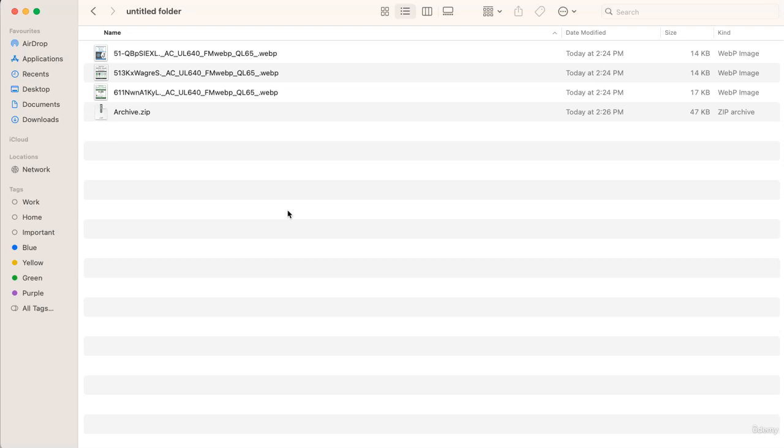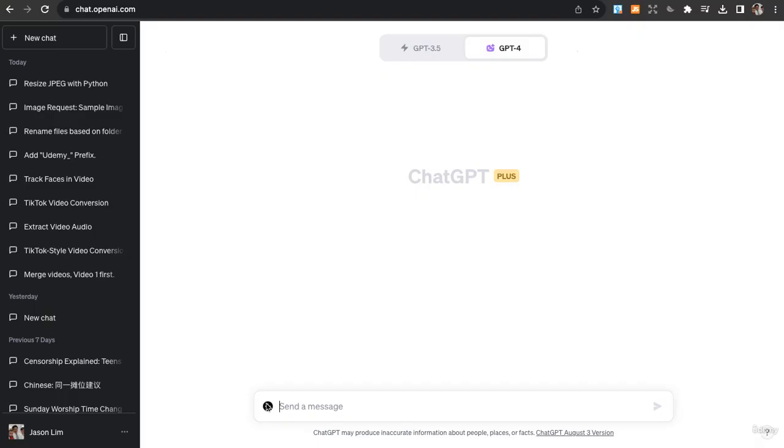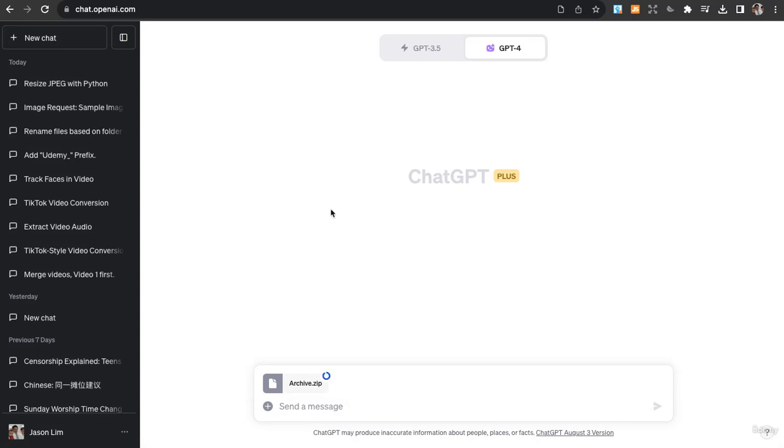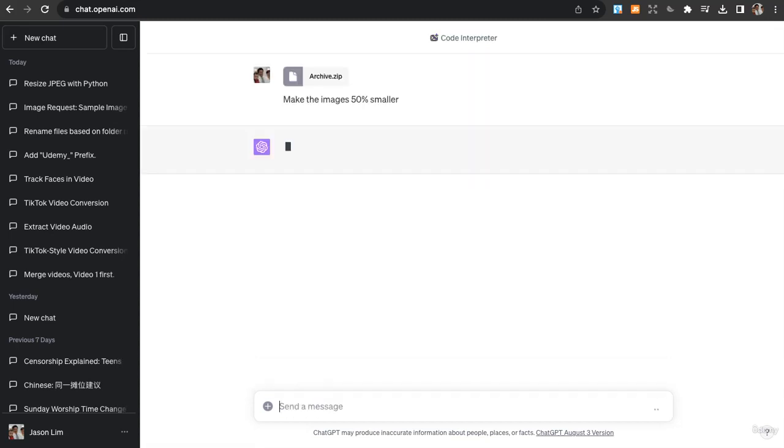Now, I can also resize images. I can make them smaller, I can scale them up. Let's say we go to Code Interpreter, and again, I upload the same book cover images that I have previously. Then I can say, alright, make the images 50% smaller, for example.